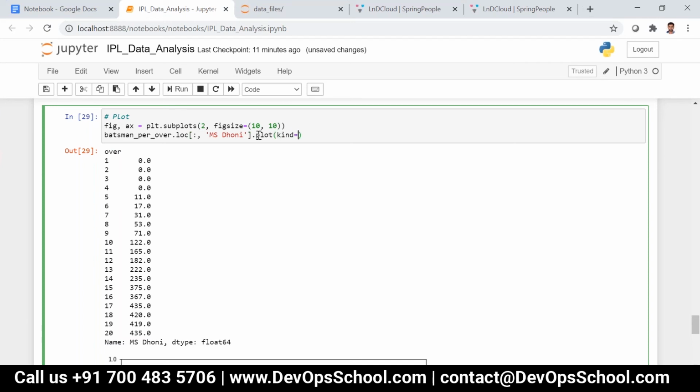What is the graph? Kind is equal to bar. I need a bar graph. I need legend is equal to true. This DataFrame dot plot, that is pandas dot plot, is also built on top of the matplotlib library. So legend, yes, I need, and then where should I place it? ax of 0, because we have two subplots here. So we are just saying ax is equal to ax of 0.